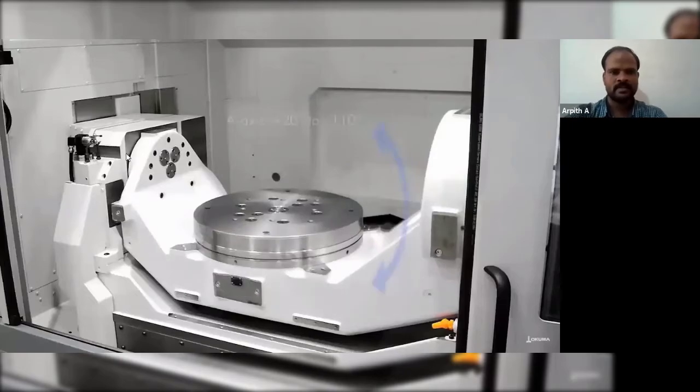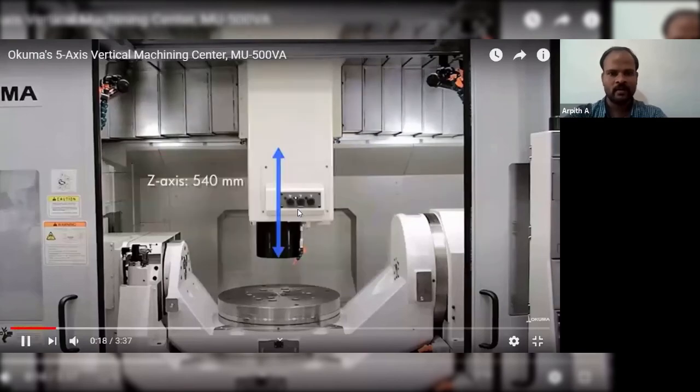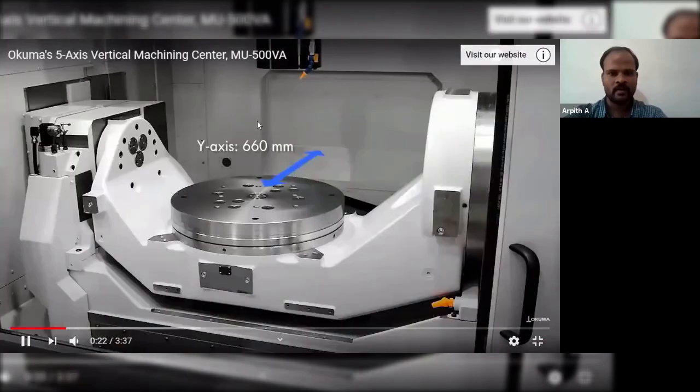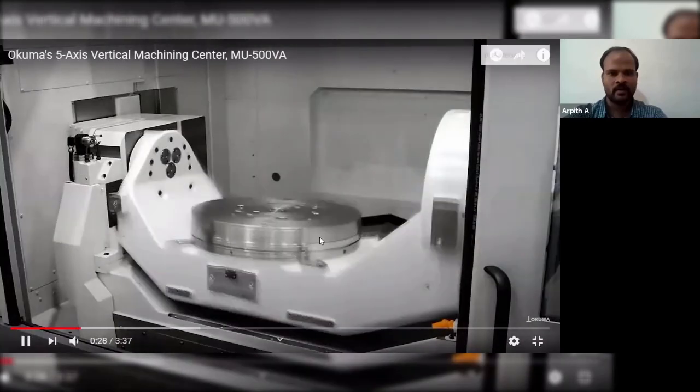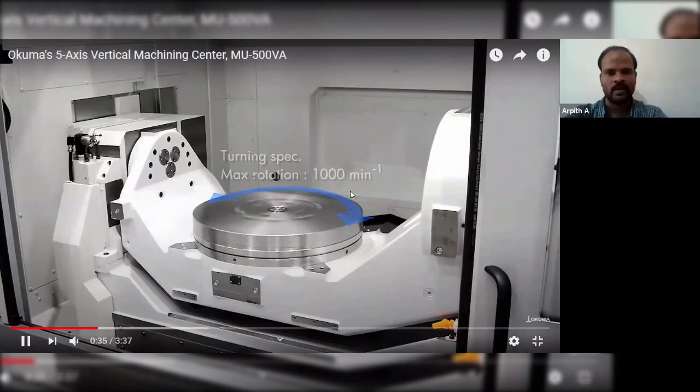So the x-axis moves horizontally. This tool moves vertically, so that is the z-axis, and this table moves horizontally, so this is the y-axis. And it rotates about an axis horizontally, and it rotates vertically as well. So put together, it is going to produce 5 different axes.